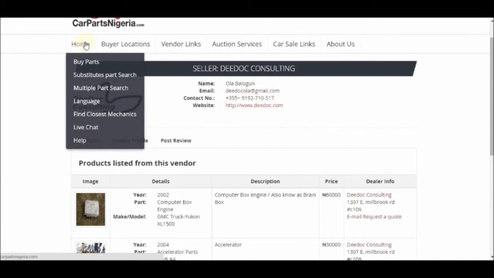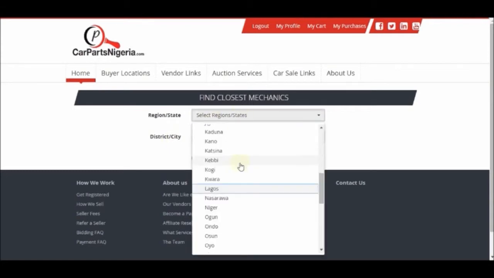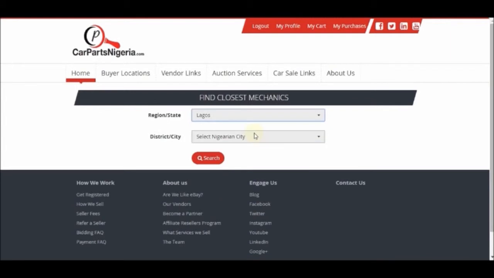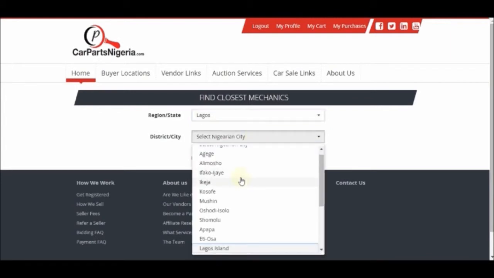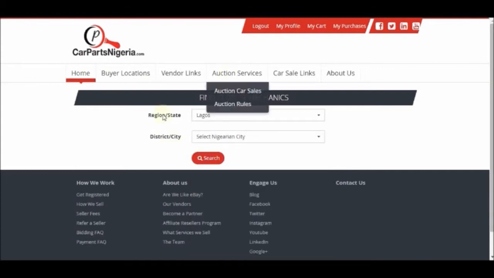Multiple part search is very similar to buy parts, except you can search for multiple parts at once. Next I'll go through find closest mechanics. This allows you to search for the closest mechanics by pressing the state and then the city/district. For example, you can look for Lagos and go in and look for, let's say, Lagos Island or Lagos Mainland. And this allows you to find the closest mechanic to you. Again, this is the home section.